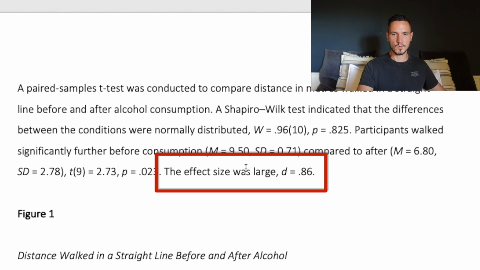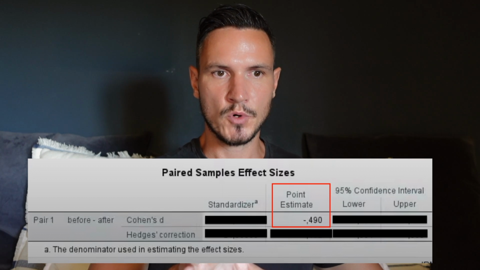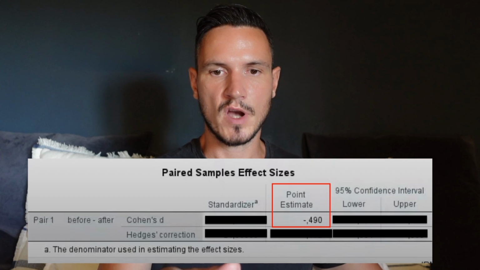So the effect size was large, d equals 0.86. That refers to Cohen's d. As I mentioned, later versions of SPSS from 27 onwards have an option where you can tick for Cohen's d when you're running the test. So if you have that version, you will see a table at some point in the output that provides you a value here.